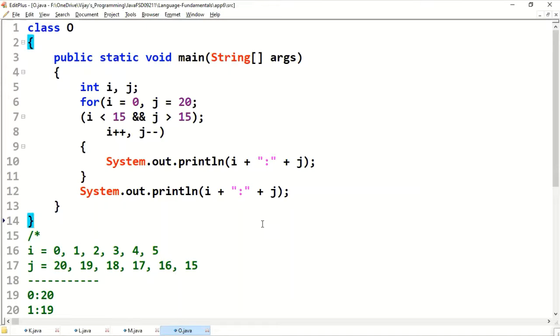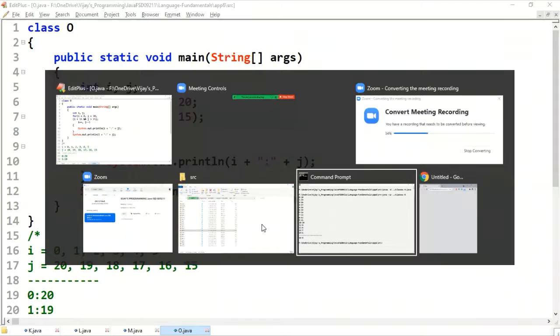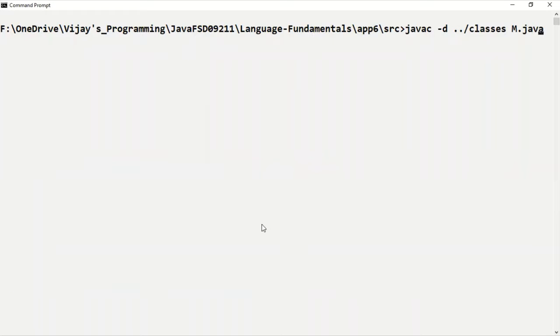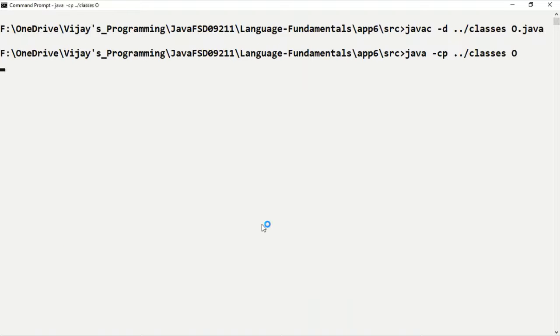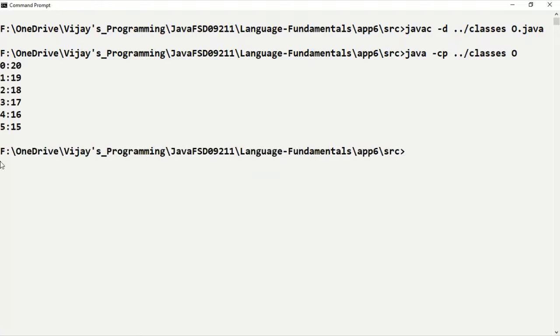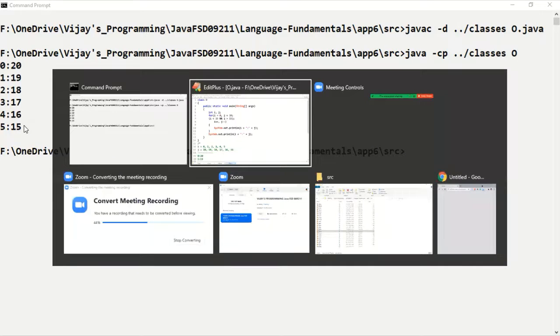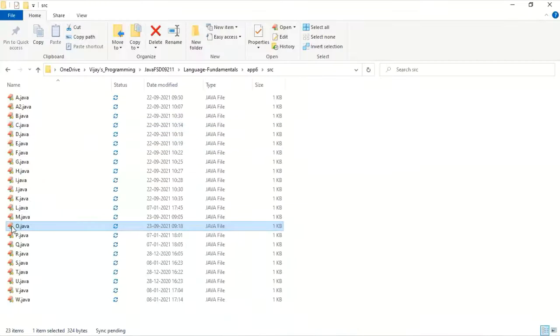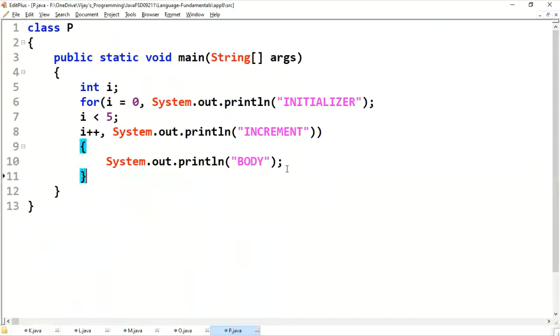Let's compile and run this one. We get this much of output. Write the output for this one.